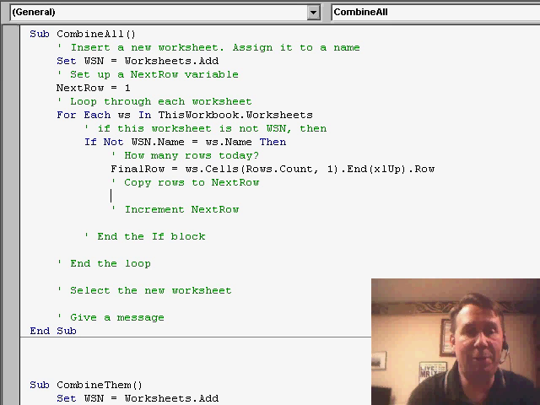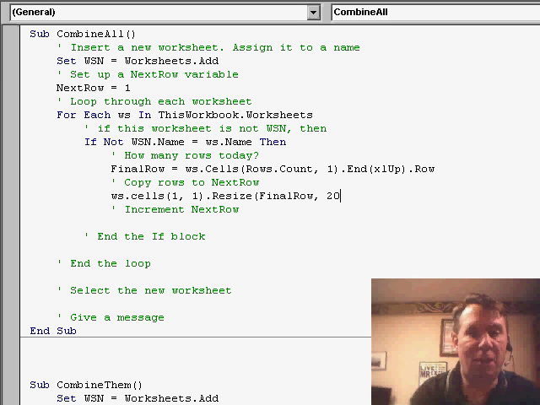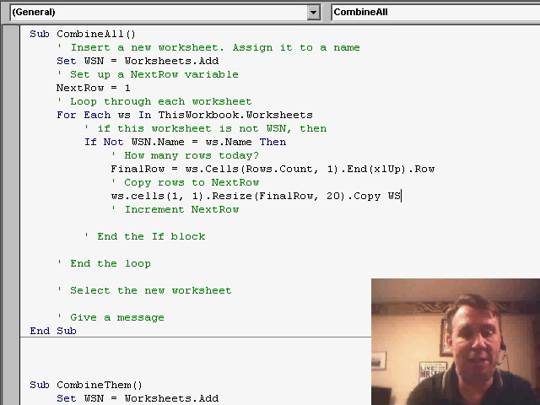Now we're going to copy those rows. So we'll do WS dot cells. Start in row 1, column 1, and we'll use a dot resize. How many rows? Well, we'll use final row. How many columns? Well, we'd have to know how many columns we have. Let's say that we had 20 columns worth of data. Dot copy. We can just put where the destination is. The destination is WSN.cells. Which row do we want to copy to? Well, it's that variable, next row. And which column? It's column number 1.